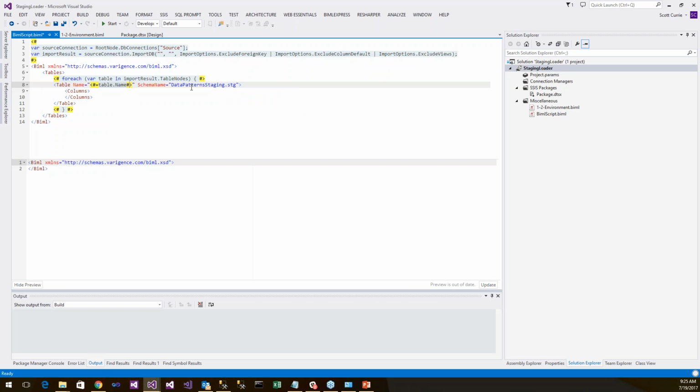But notice we're putting all of our target tables in the same STG schema, and that's by design. We don't want to have to worry about all of the schemas that we might have on the source system. We just want to shove everything into the STG schema. So we're going to need to make sure that our table is named appropriately so that we don't have collisions between same name tables in different schemas. So I'm going to, instead of just saying table name, I'm going to say table.schema.name.